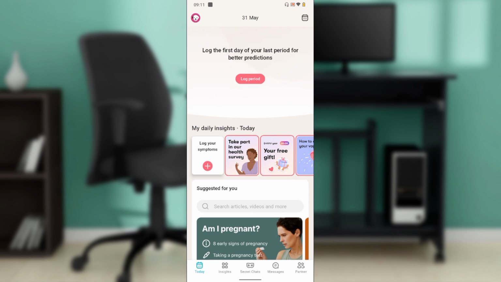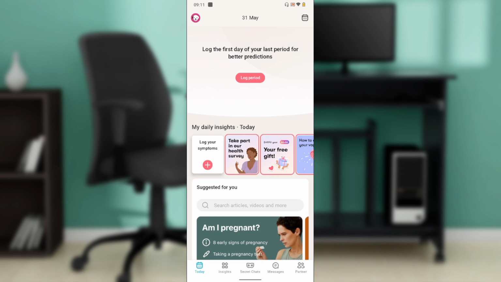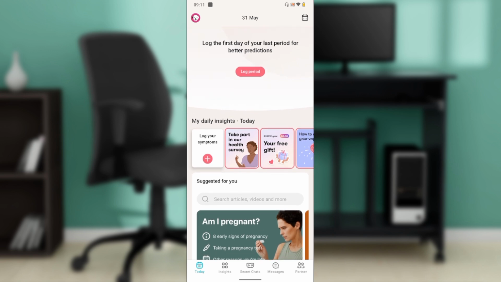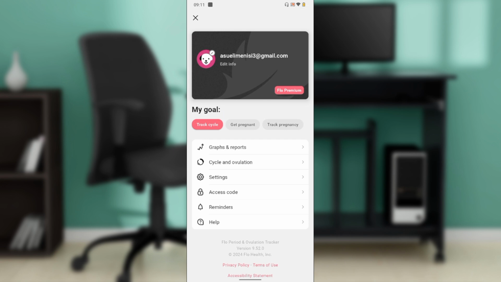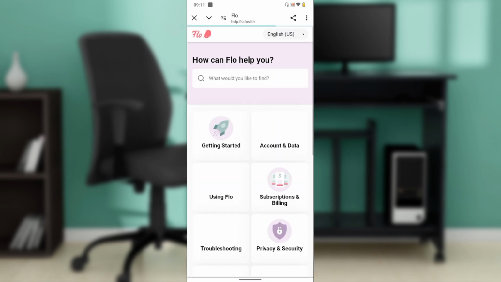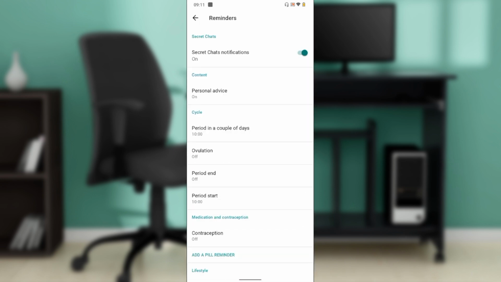So now that we're here, let's quickly hop into today's topic, and that is how to log the start and end of your period on the Flo app. From this homepage, I would like you to head over to the top left corner of your screen where you have your avatar icon. Click on the avatar icon and that takes you right into this window where you have graphs and reports, cycle and ovulation, settings, access code, reminders, and help. Go ahead and click on reminders. No, not help. Go ahead and click on reminders.